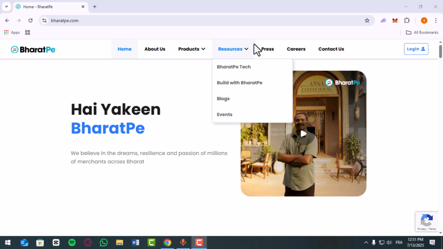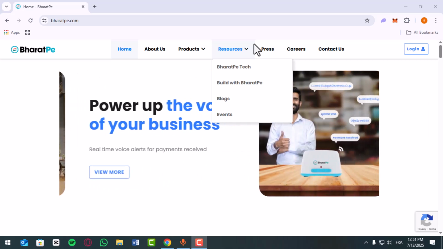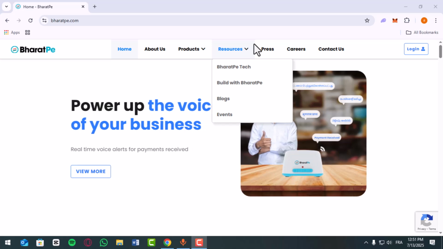Now enter the amount you want to request, and you can also add a short note or reason for the payment, like coffee, freelance work, or rent. Once you fill in the details, tap Generate Link. BharatPe will instantly create a UPI payment link.